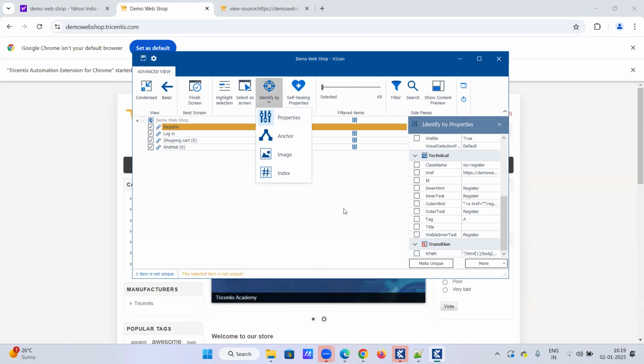Is it the inbuilt XPath of that selected control? The last one, XPath, is the X coordinate and Y coordinate, right? So maybe at every point it will change. So that's why I said we should not choose this XPath.